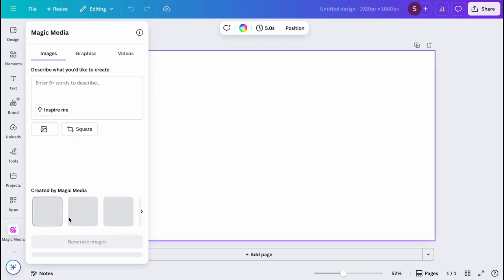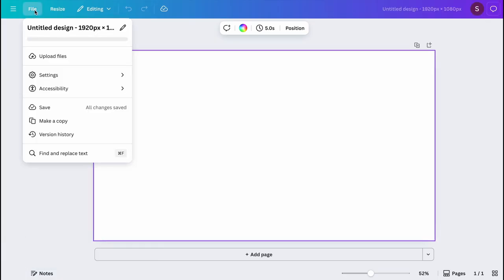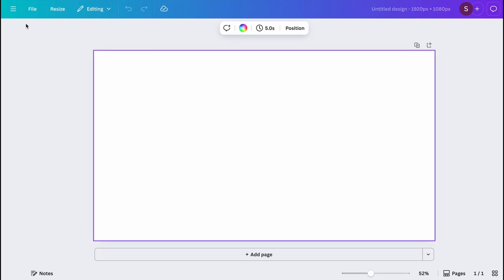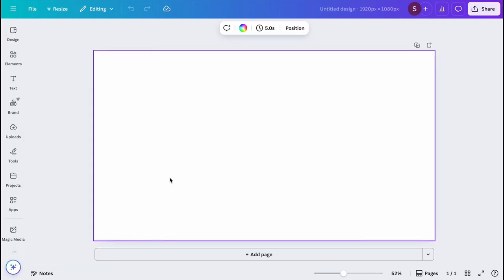But think of this step as laying out the foundation. Whether you start with a blank canvas or a pre-sized template, you're setting up the right frame so your design looks professional in the end.